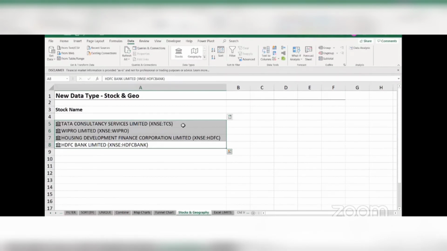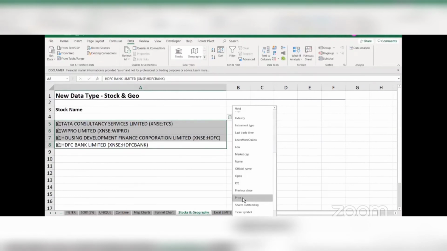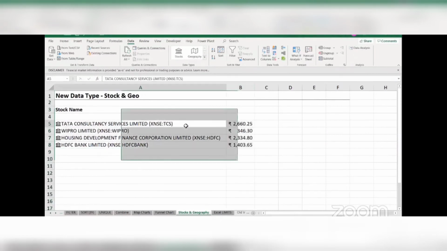The way to do it is by going to the icon at the top right. I go here. It is saying insert data. So I will click on insert data. And here I have multiple options. I can insert the beta of these stocks, the change in absolute terms, in percentage terms, currency, the industry that they belong to, the high price, and so on. If I want to find the closing price, I can go down and let's go with the price here. So I can simply click on price and it will insert, let me just expand this. It will insert the price of all these stocks in the next column.